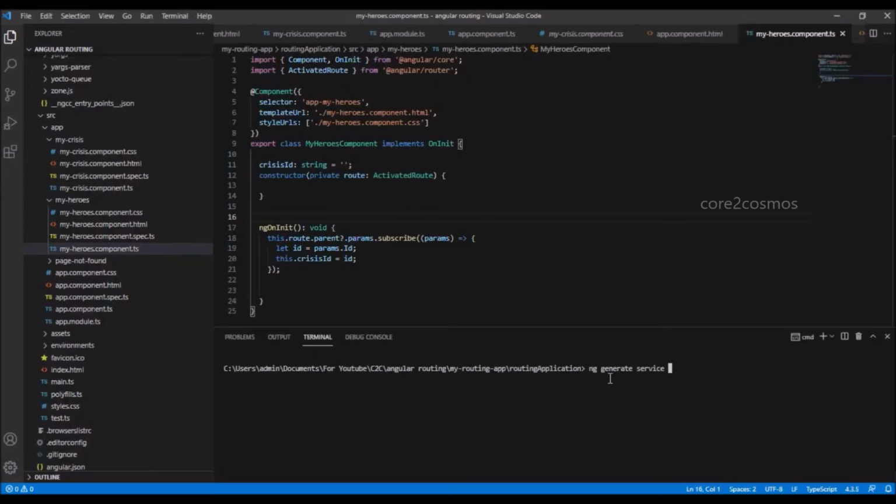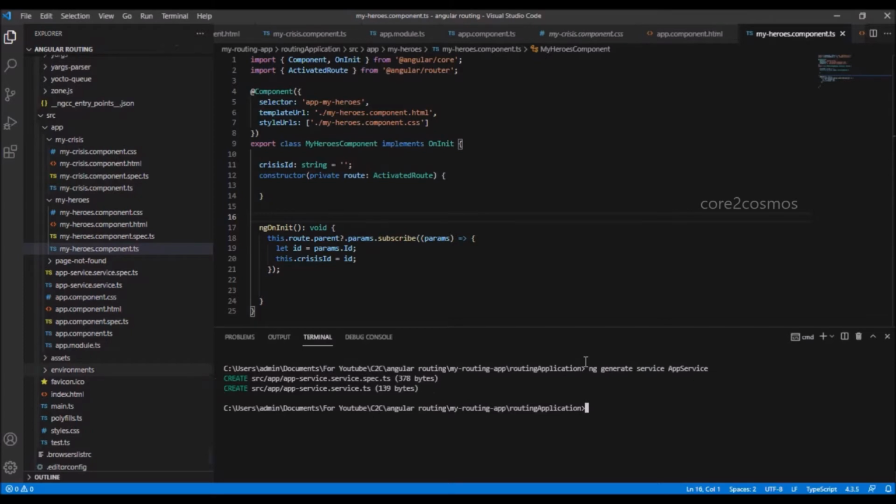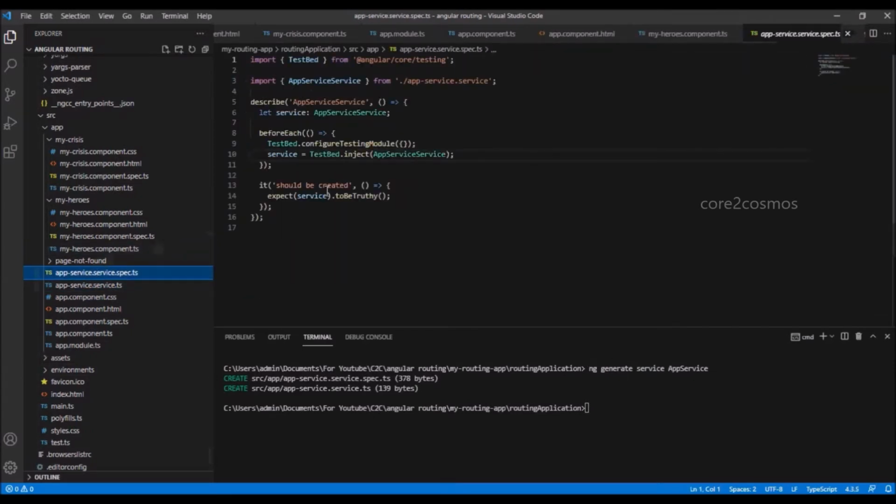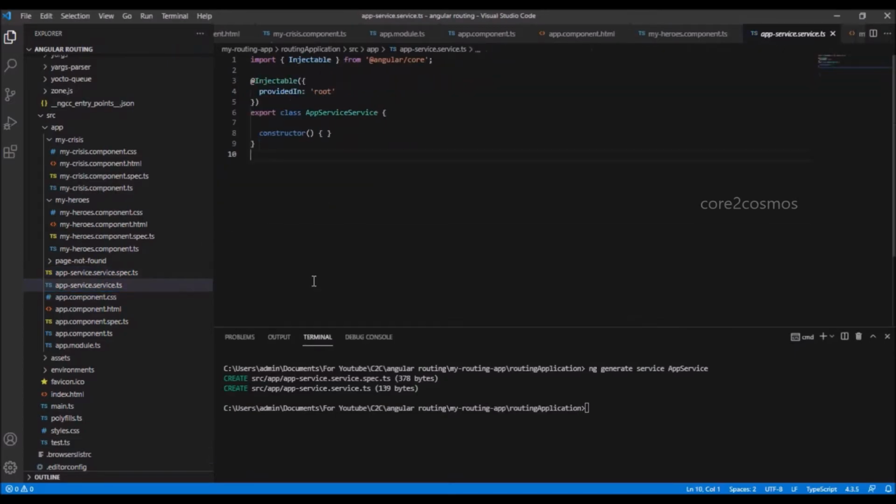In order to create a service, in the terminal window, I have to say ng generate service app service, where app service is our service name. In the Explorer window, we can see two files got created. One is appservice.service.ts, the other is appservice.service.spec.ts. We will now see how to put the crisis list values in a single place inside the service and use it in myCrisis component.